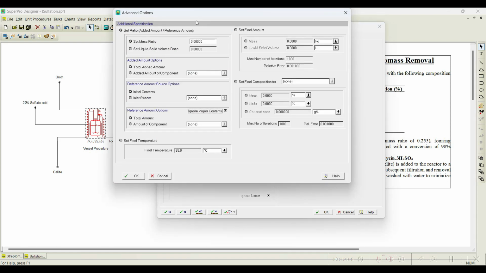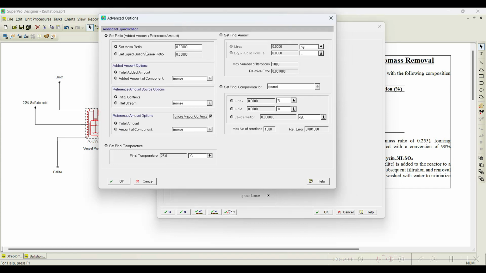Here in the advanced option, in the problem statement the mass ratio is mentioned. The mass ratio of what? Basically the reactants are sulfuric acid and the streptomycin. You can easily calculate what mass is present here. Also, the software itself mentions, when you initiate the broth, how much streptomycin is produced. According to that, sulfuric acid needs to be added.